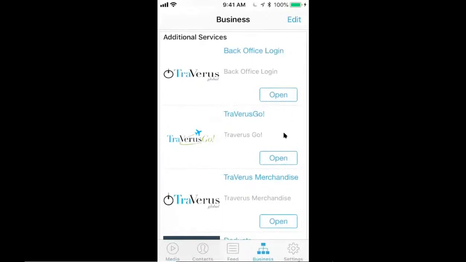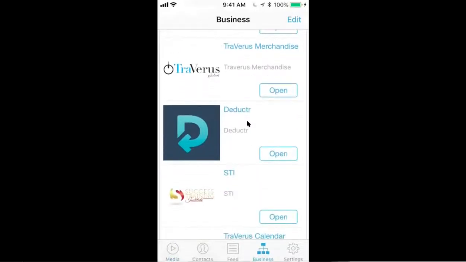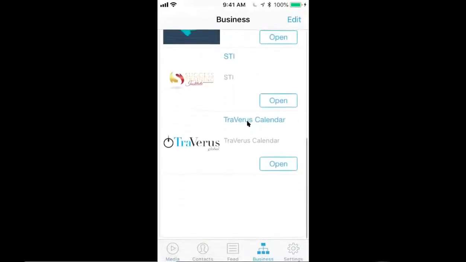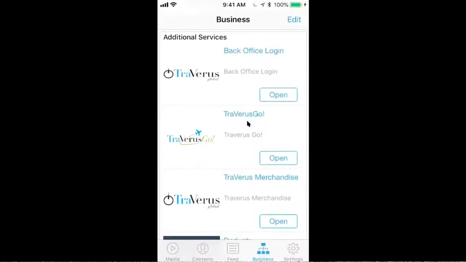Here's a link to the TraVerus Go. Also to the merch store, the apparel and tools store. There's the link to Deductor, link to STI, and to the TraVerus Company events calendar. Again, all very helpful links that just straight from the app you can access these resources.